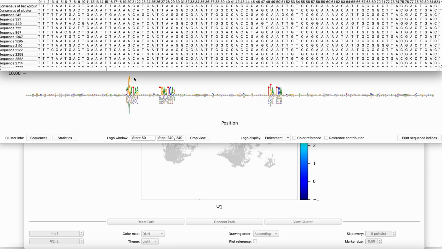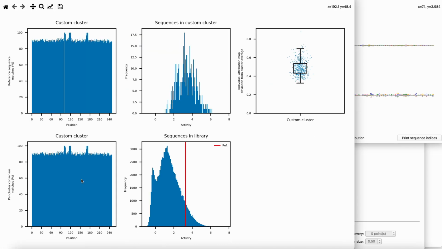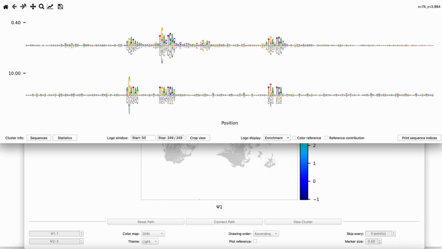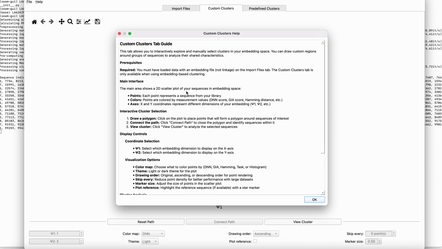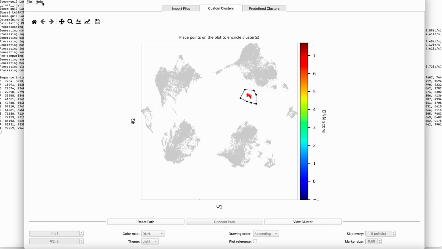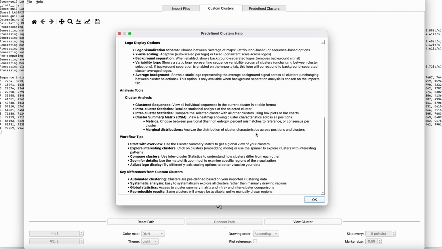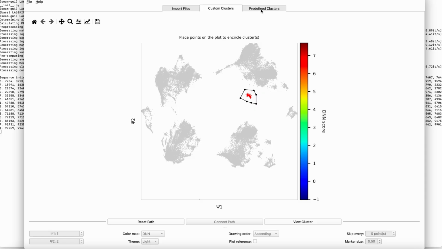Look at all the sequences that are actually in this table, and look up statistics that tell us what's going on inside this cluster. All of this type of information is provided in the help section for this tab, and every tab has its own help section if you get confused at any point.